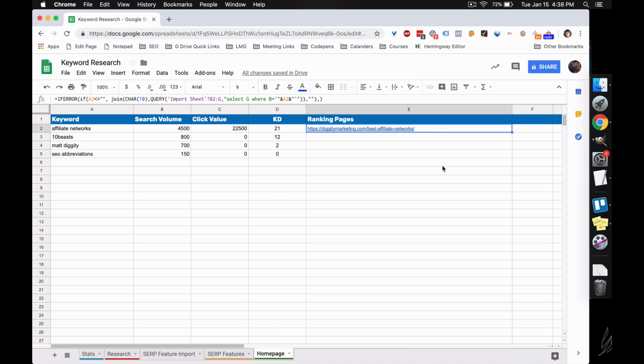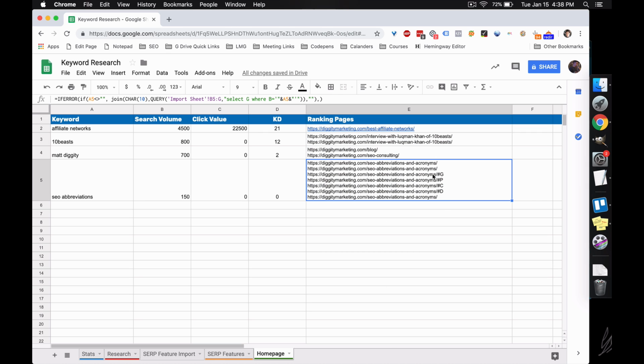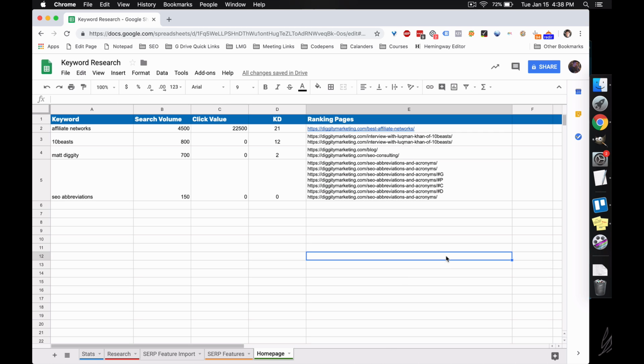So if you import more than one website, in this case I only did Matt's site, if you drag this down, it'll show you every page that's ranking. So in this case, the internal anchor links are also ranking. That's what Ahrefs showed. If you had multiple sites in here, you'd be able to see, okay, these four competitors were ranking for this, these two competitors were ranking for this, so on and so forth.